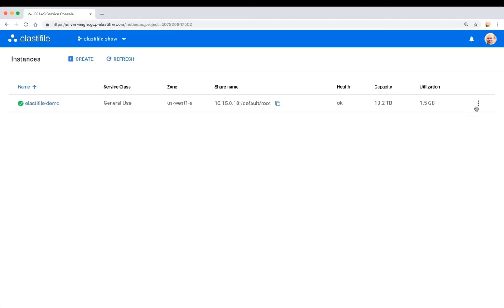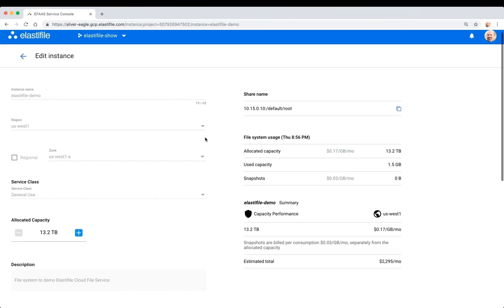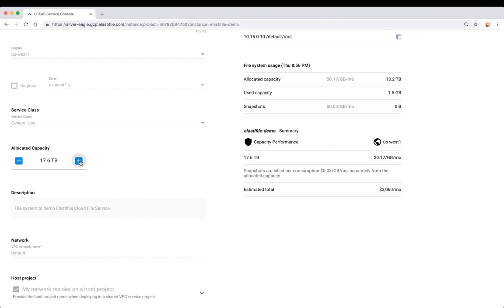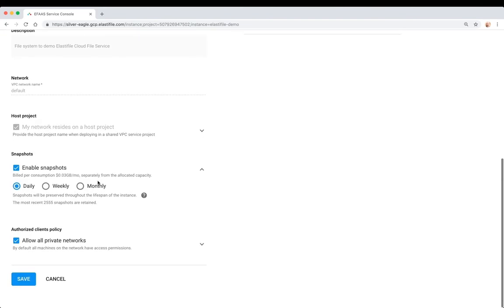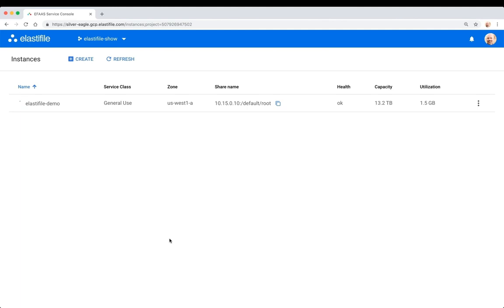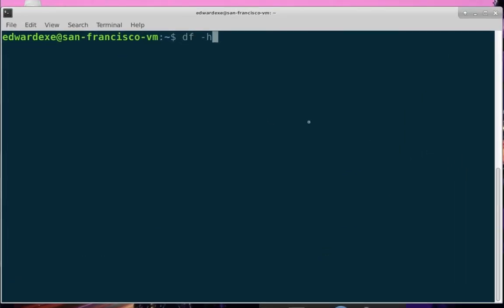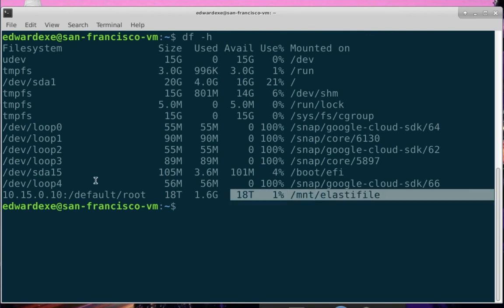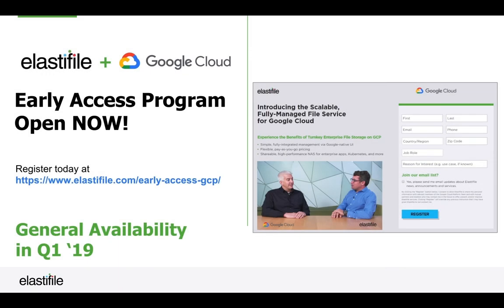Now we want to increase the capacity of the share. We do this simply by going back to the console, editing the file service, and adding some capacity. After a few moments, the capacity will automatically increase with no disruption to the users. We can see the increased capacity reported to the VM. It's as easy as that.